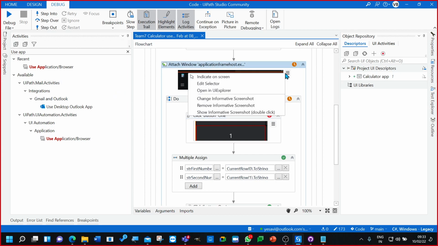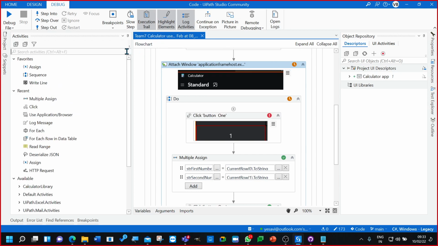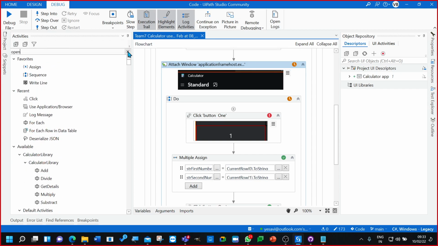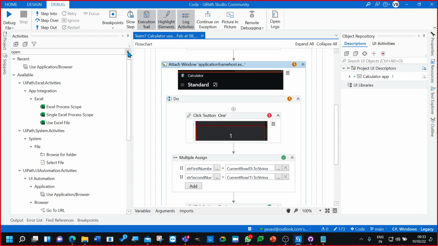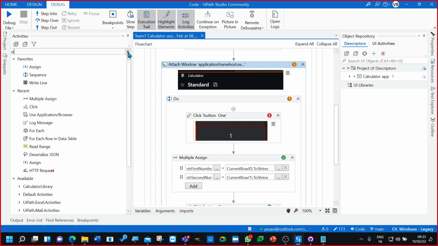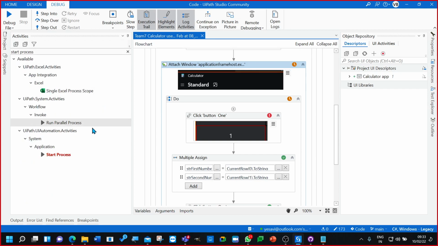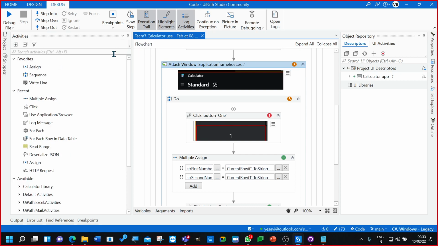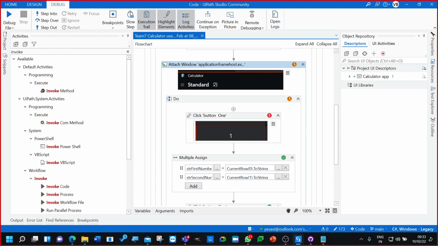Is there any activity to open an application, like Excel? There are multiple ways. You have open application or browser, or start application. The second thing is you can start a process. Using start process, you can also start an application. Or you can use invoke code, and in invoke code, you can add code to open some applications. So there are multiple ways.